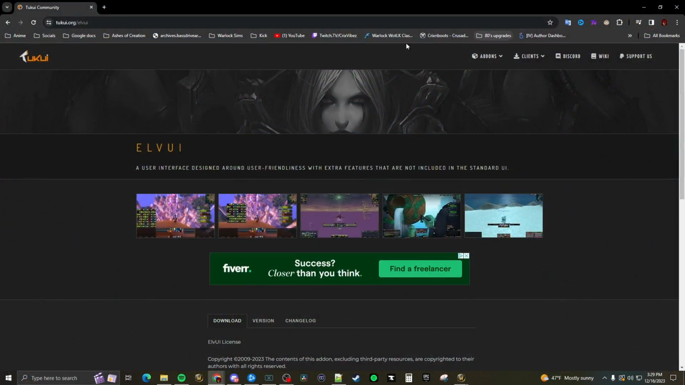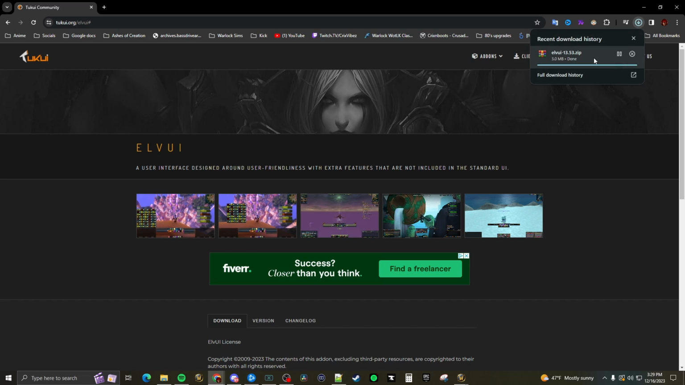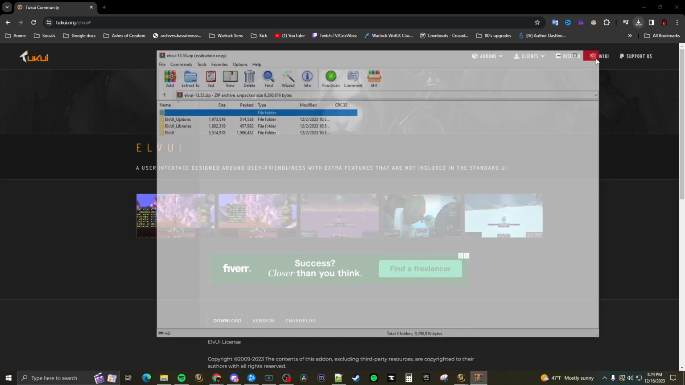Okay? To download Elvui, just literally go to this link. I'll put it in the description. Don't worry about anything else on the site. Go down to the bottom and click download. When it's done downloading, however your computer decides to download, open it and then zip it into your add-ons folder.